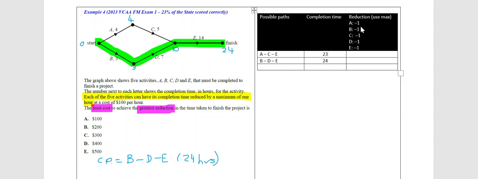In the next column of my table I write down every activity that can be reduced. Now in this case it says all 5 activities could be reduced by 1 hour. So I've got a list of all the activities that could be reduced, which is A, B, C, D, and E. And I've also written the maximum amount of time I can reduce them by. So I've got a -1 next to all of them because they can be reduced by 1 hour at most.